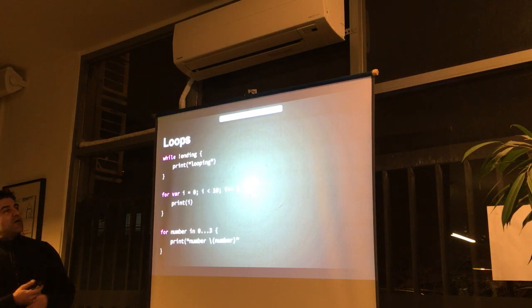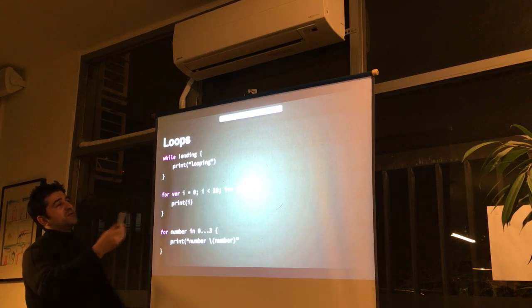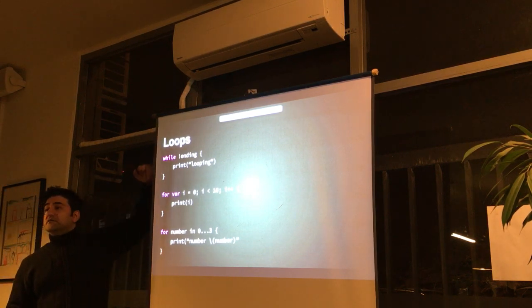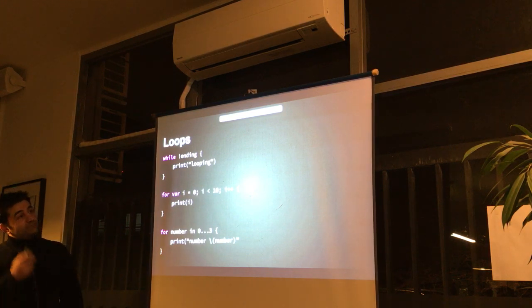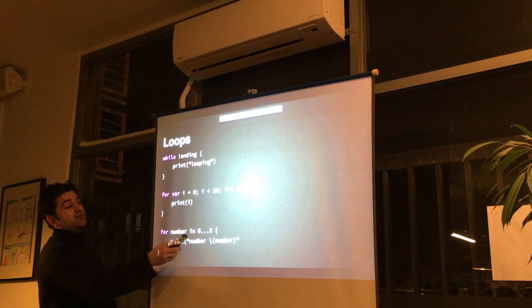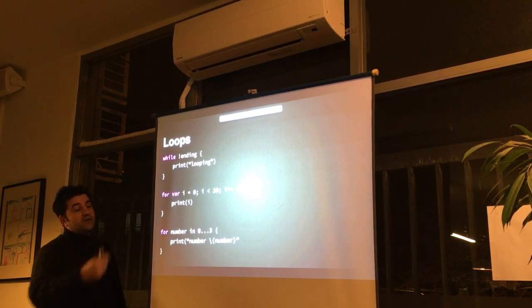Loops, self-explanatory. The only thing that's worthwhile mentioning here is that while you can put parentheses, nobody uses those, and you always need brackets. You can't have a single line, or you'll get a compiler error. And here's some syntactic sugar for a number in a range. Range, initial value, 3 dots, final value.